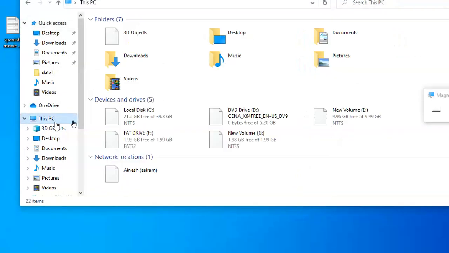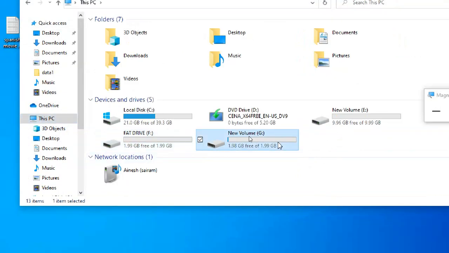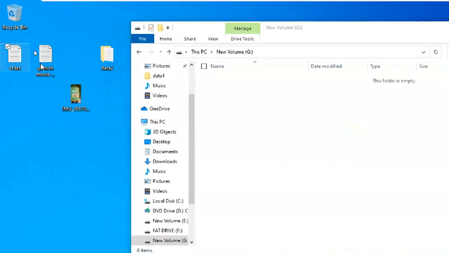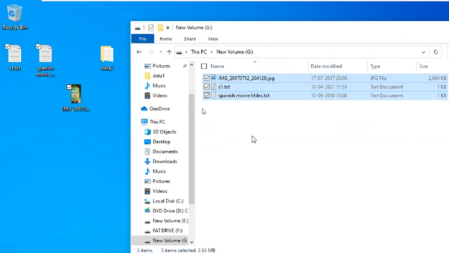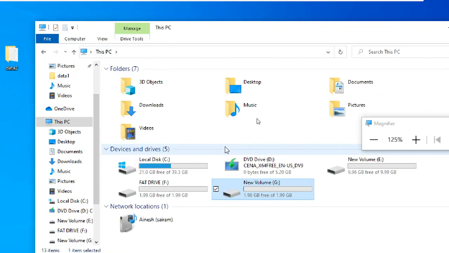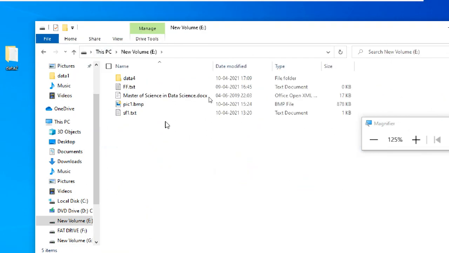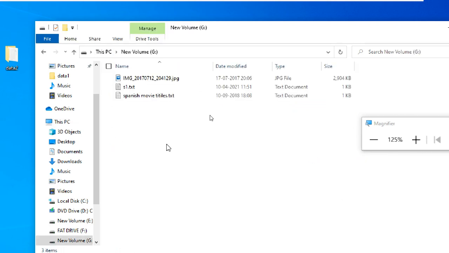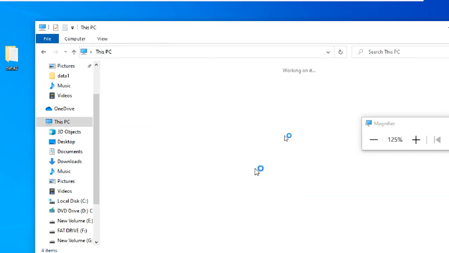This PC. This is the G drive. I am putting some data here, just copying some data. Or you can copy some other data if you want. So we have certain data like this. This is the drive, or you can create data normally also. So this is your G drive.